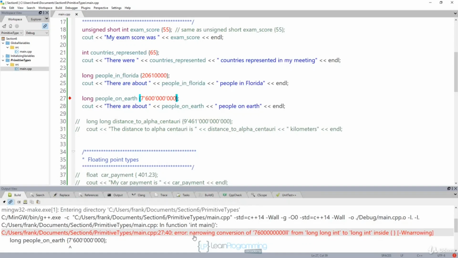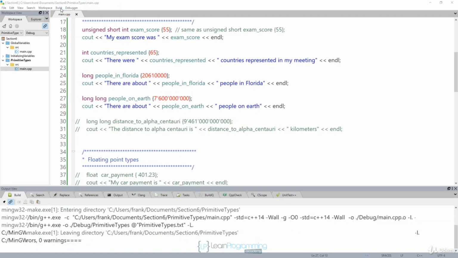The error says narrowing conversion. It's trying to fit that number into a long, and it doesn't fit. This is one of the benefits that I mentioned about using the list initialization with the curly braces. Let me just run this first as a long, which is really what I want, because otherwise it's not going to fit. So now I've got my long, and I'm going to build and run this.